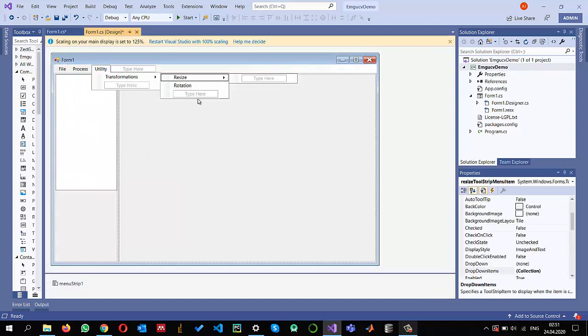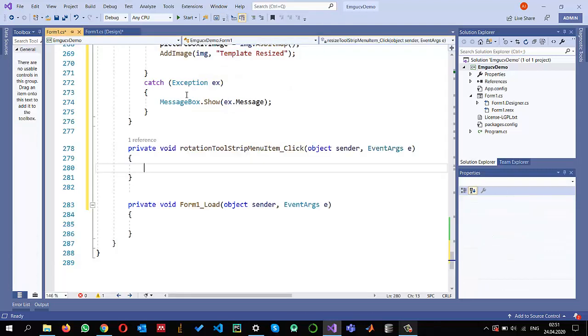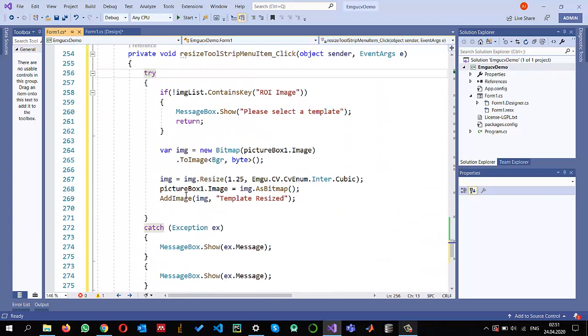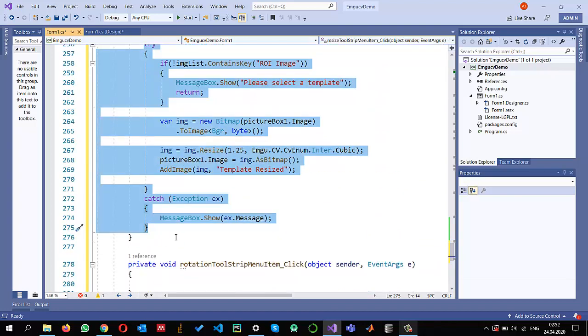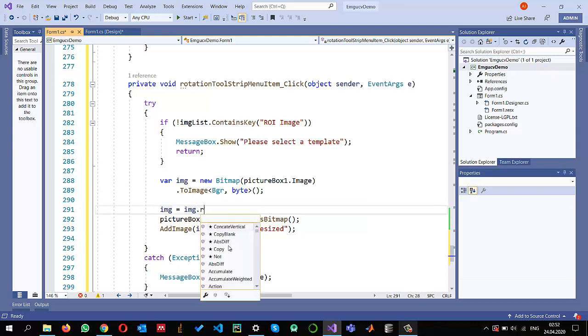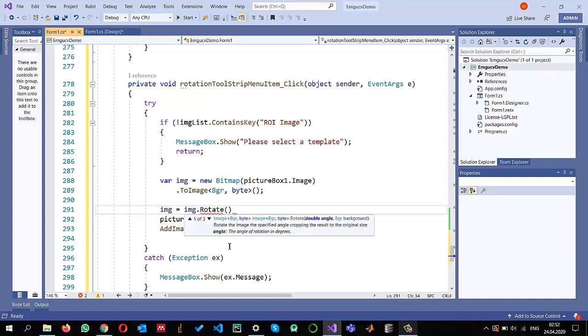And I also want to do the rotation of the template and apply the template matching to see if it can find it or not. So I am just using this same code, copy it and paste it here. And the only thing that I will change, not only thing, two things. The first thing is, instead of resize, I will be using the rotate method to make a rotation. And let's say I want to make a rotation of 90 degrees.